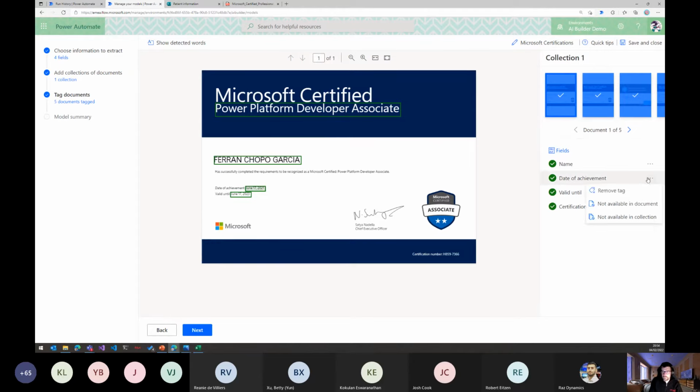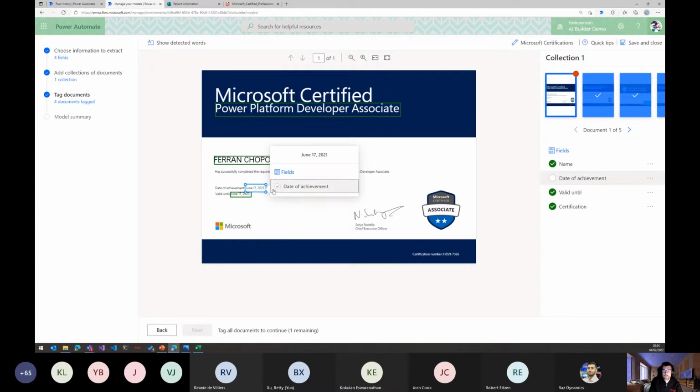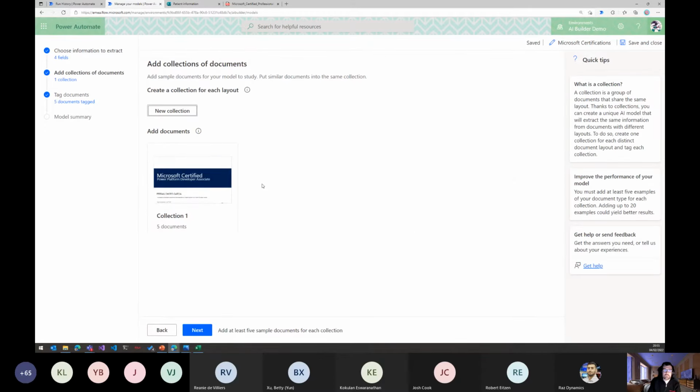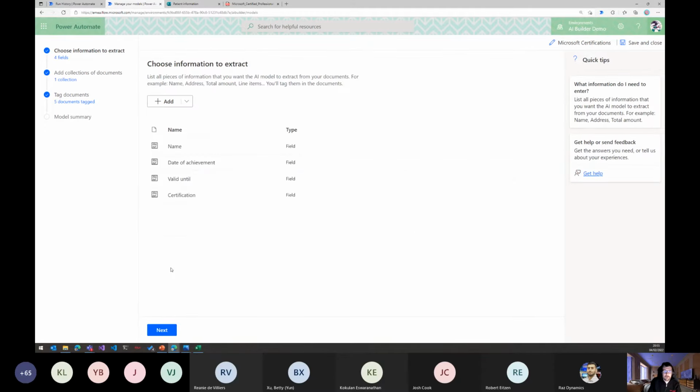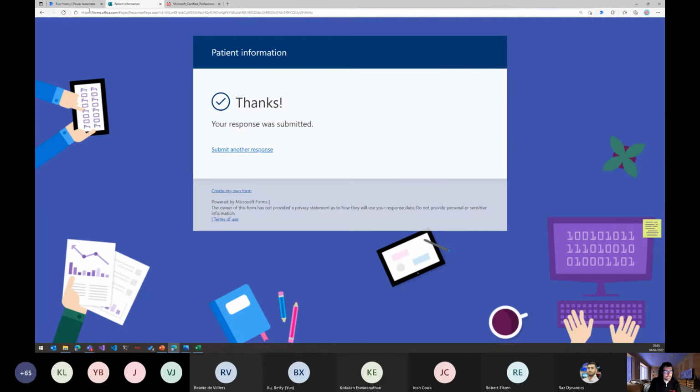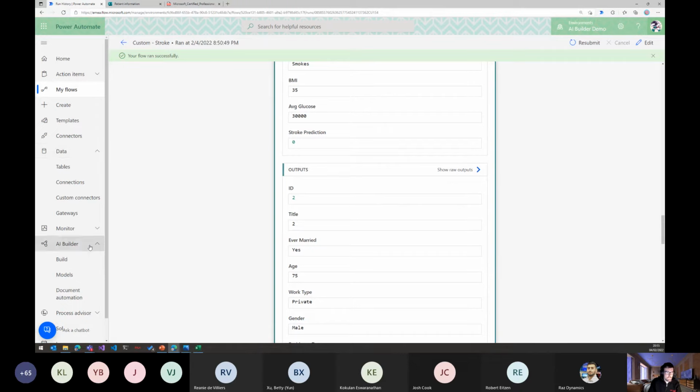If I remove the date of achievement, and now I select this one, I said, okay, this is the date of achievement. And I did all the same for 5 different documents. And then according to that, I trained the model. I have trained that model, and then I'm going to close that because I don't want to save the changes.